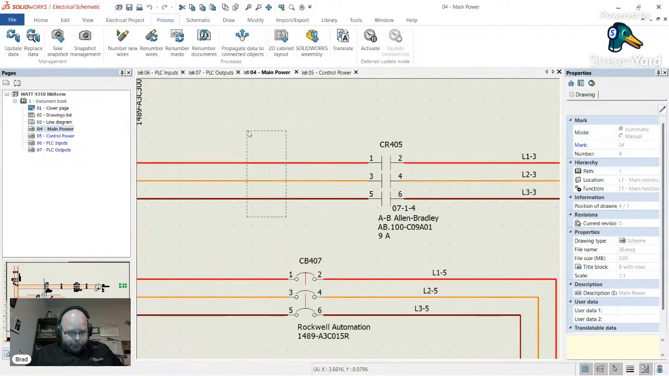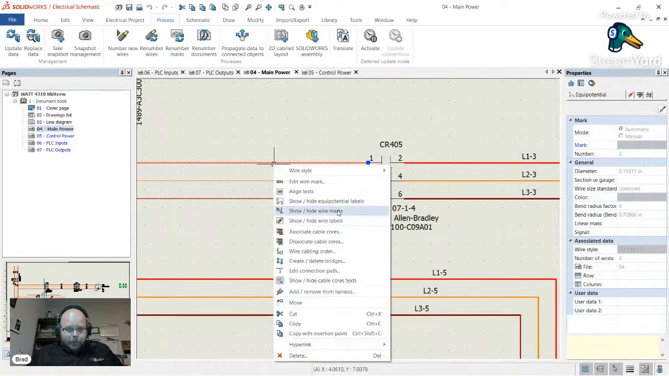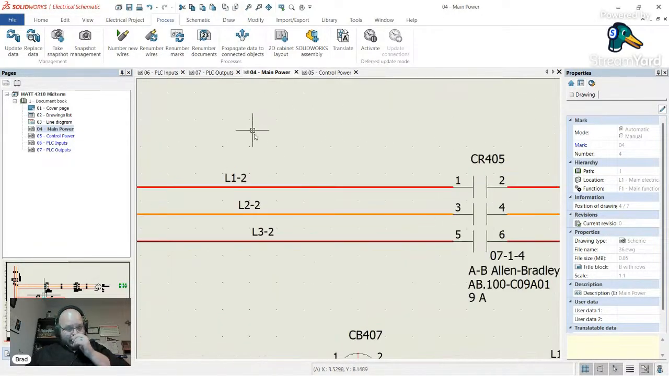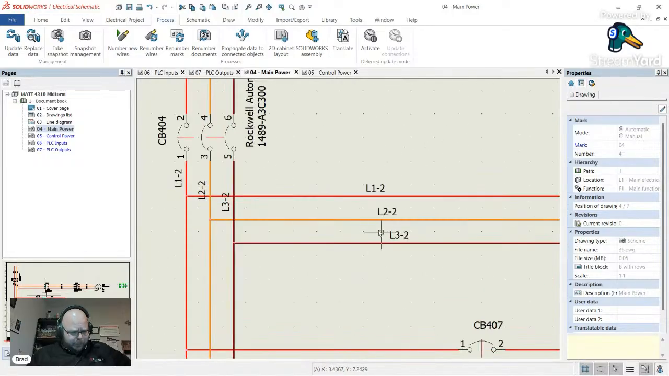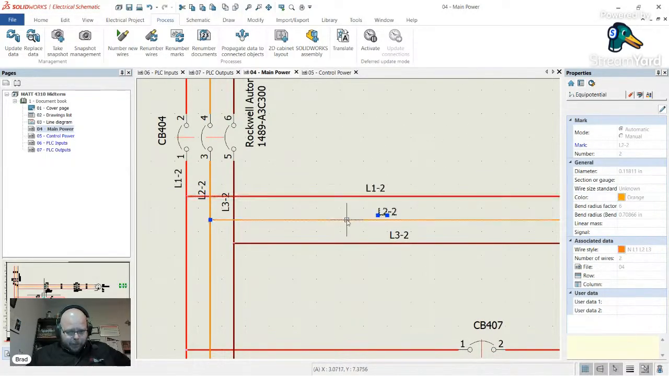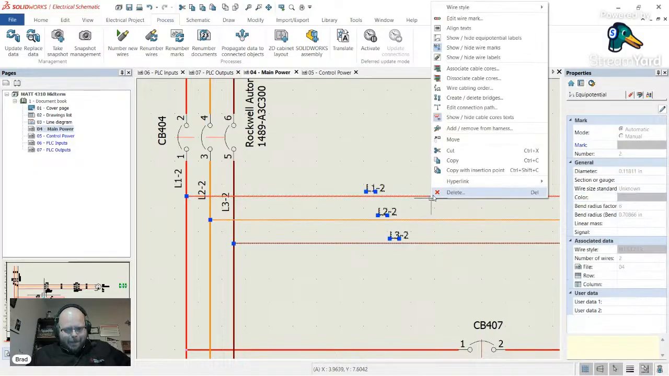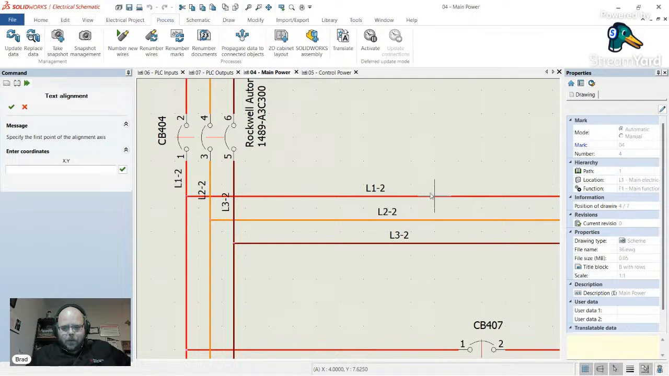Now, all of these should show their labels. Show hide. I want to see them all. And for the sake of completeness, from an aesthetic standpoint, SolidWorks Electrical automatically centers them in the wire. The red one is longer than this one, which is longer than this one, which means these are all off center. The last step is to align them. We just select them all, right click, align text.